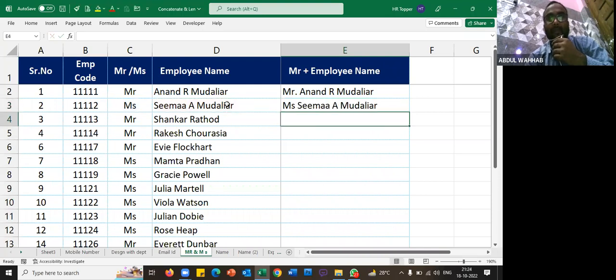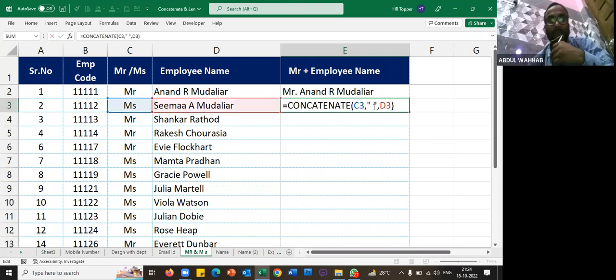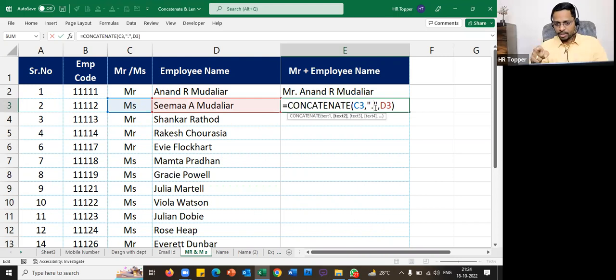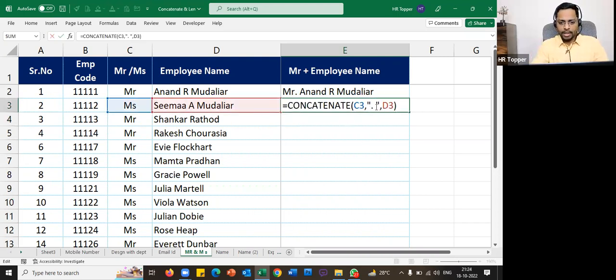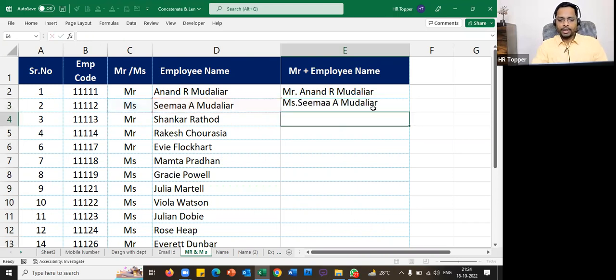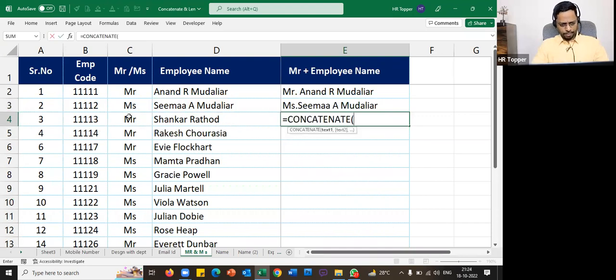Okay, now this is correct. Only one thing it is missing: instead of space, we could have kept a dot and one space. One space if you want. If you don't want one space, then you can remove it and done. Easy. Again, I'll write it. Is equal to concatenate. Select the first one, comma. We need a dot. So double quote, dot, double quote, and the name.